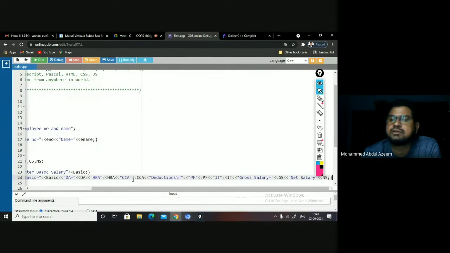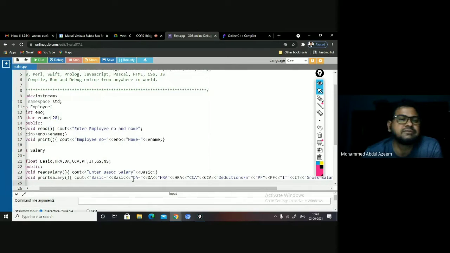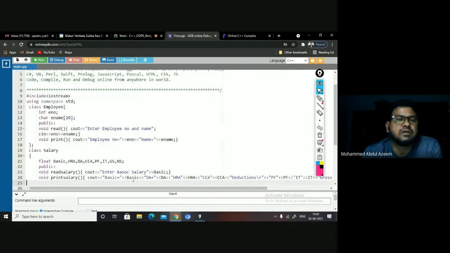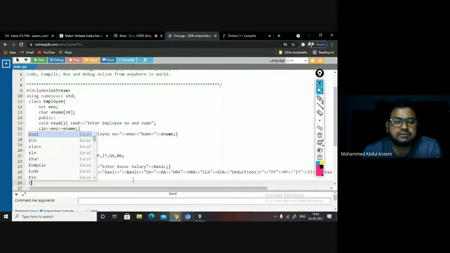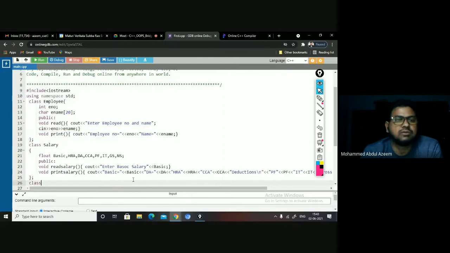Commit the continuous here. So you can see here now employee class and salary class are written. But then I want to have a separate class whose name is compute salary. Okay.